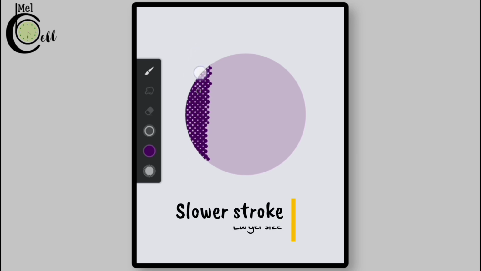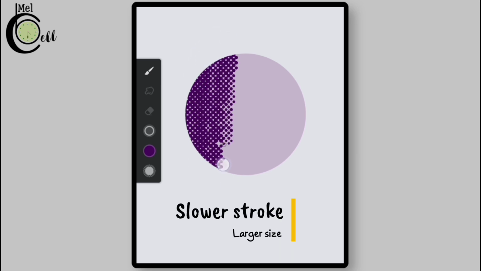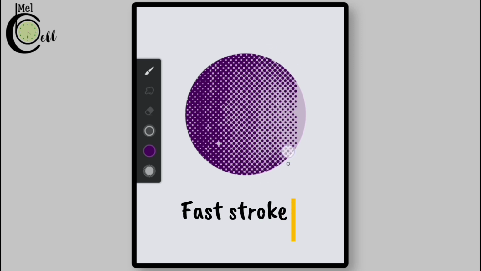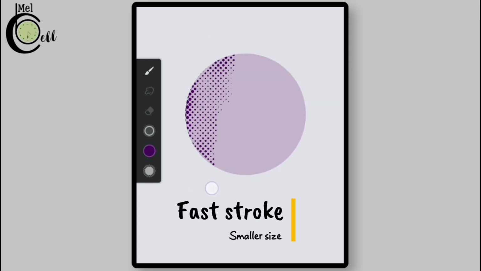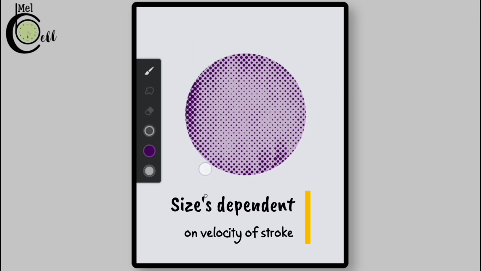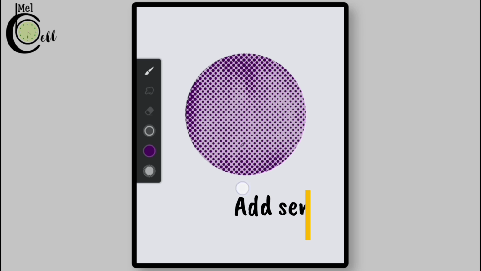Now notice that the slower the speed of the stroke, the larger is the size of the brush. As you increase the speed of the brush, the size gets smaller, and higher speed leads to the smallest size of brush. Size of the brush is dependent now on the velocity of the stroke. And using this technique you can add a sense of depth to your drawings using the light and dark halftone method.